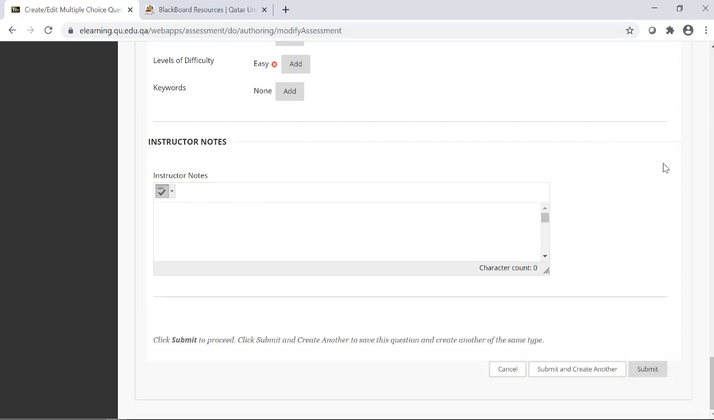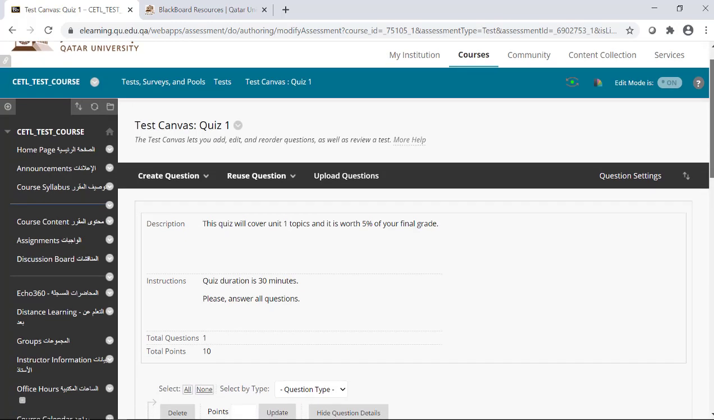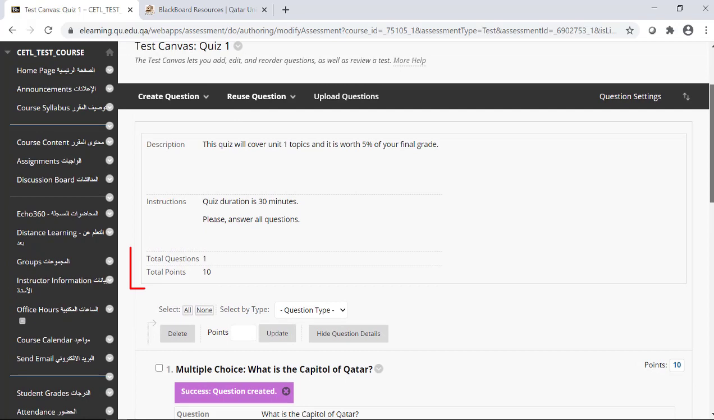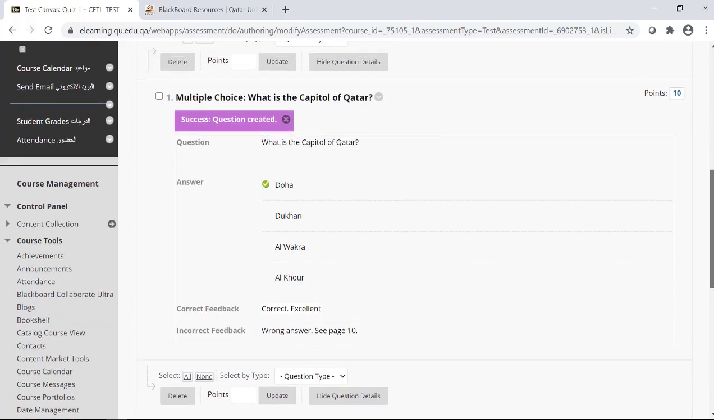After I'm done entering all the question details, I can either click submit and create another, and that will open for me another multiple choice page, or submit. I am back in the test canvas, and as you see here, it shows me that total questions 1 and total points 10. And I can see that the question has been added.